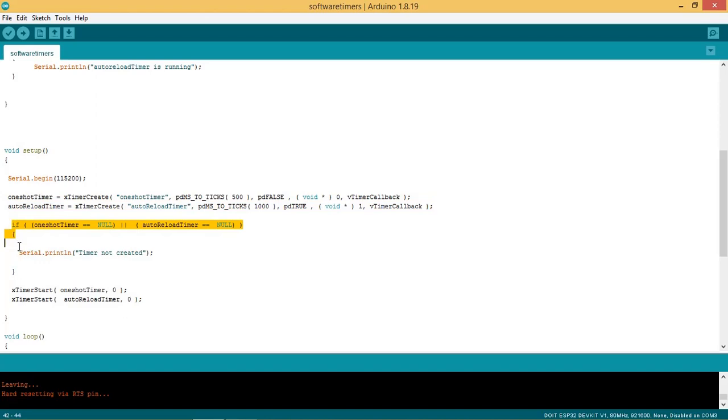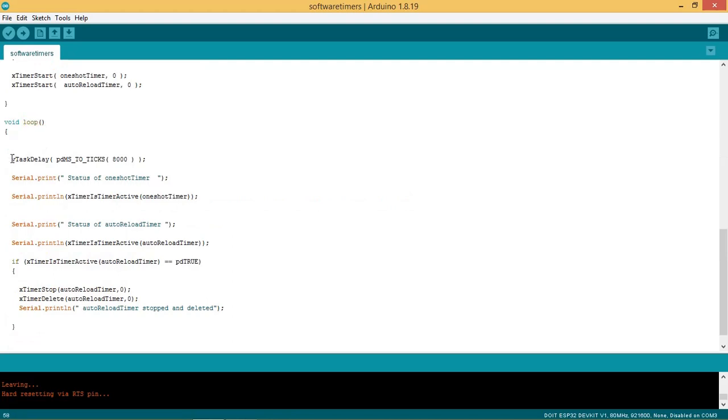Here we check whether timer creation has failed. Here both the timers are started. In the loop section we insert a delay of 8 milliseconds. Here we check and print the status of the one-shot timer, which is already expired. Here we use the API xTimerIsTimerActive. Same is done for the auto-reload timer. If the auto-reload timer is found active, then we stop and delete the timer. Here we use the xTimerStop API to stop the timer and xTimerDelete to delete the timer.